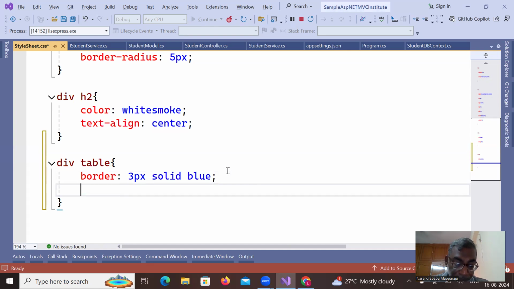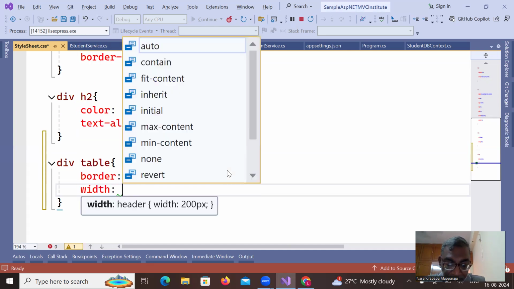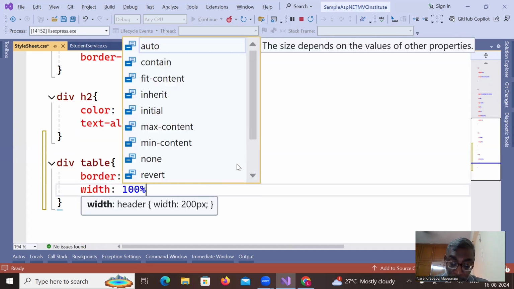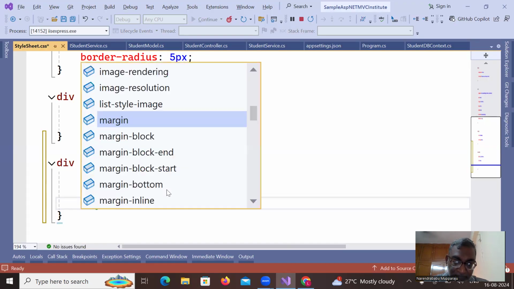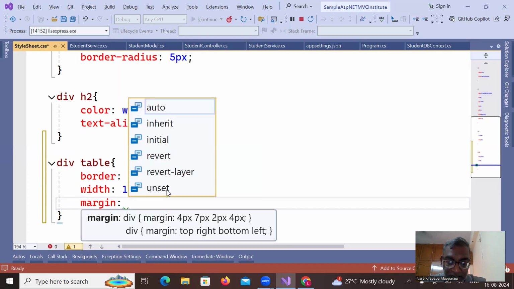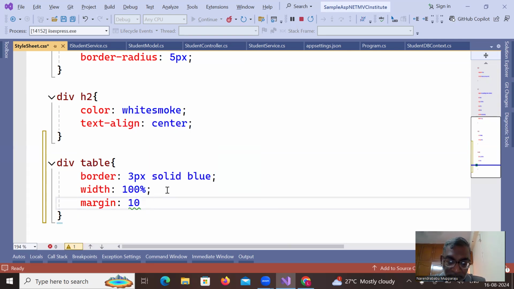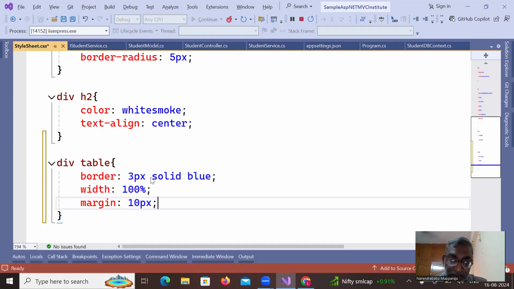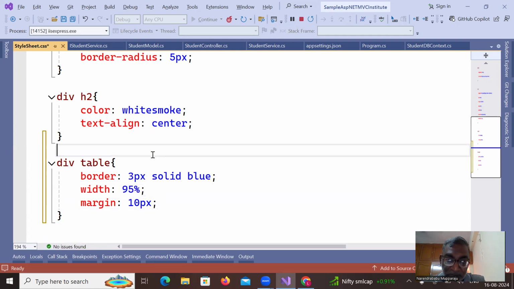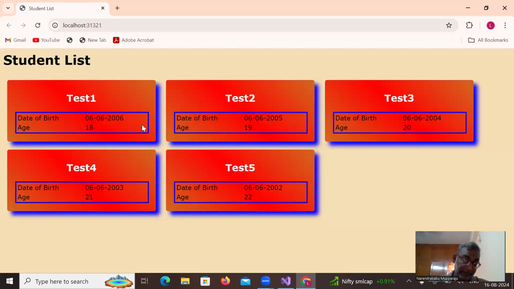And then you say width is 100%. Now you see that the width is 100% or not. Now put a margin saying 10 pixel. Now you, hey, where is it going? Okay, you do one thing, you make your width as 95% so that it will be properly aligned. Now this is properly aligned.